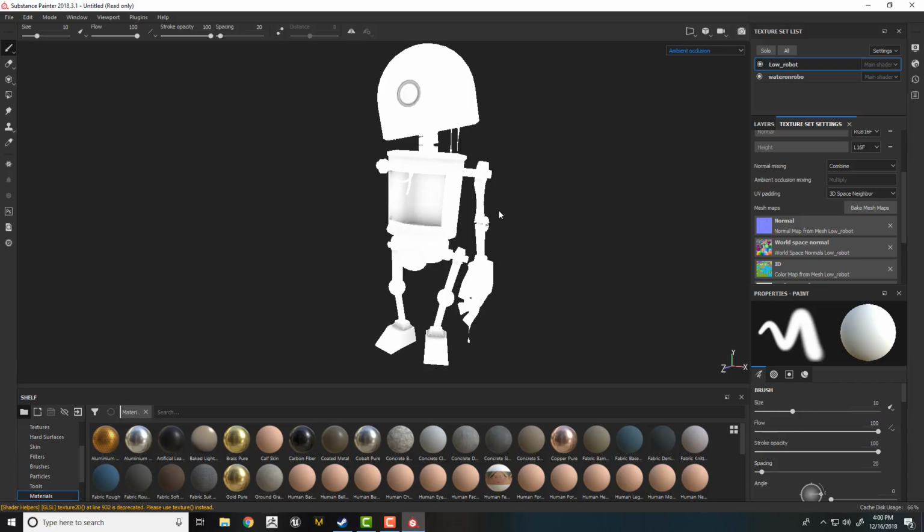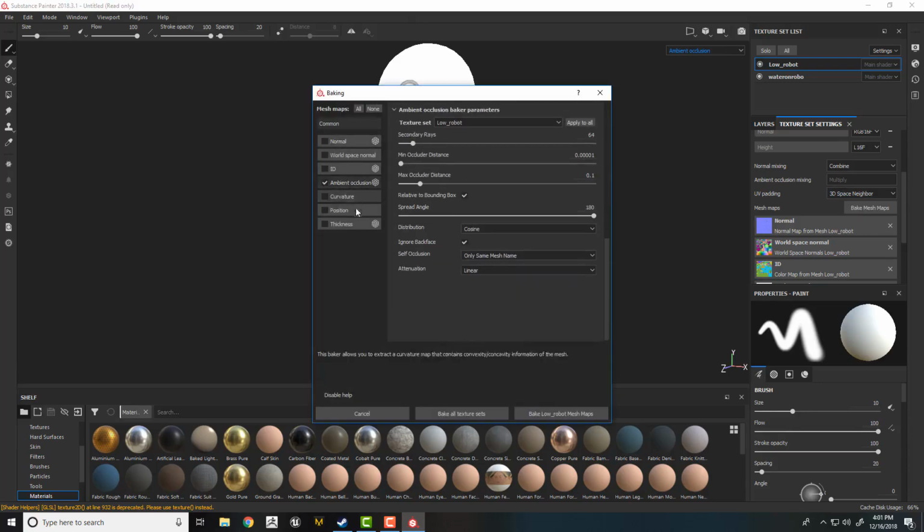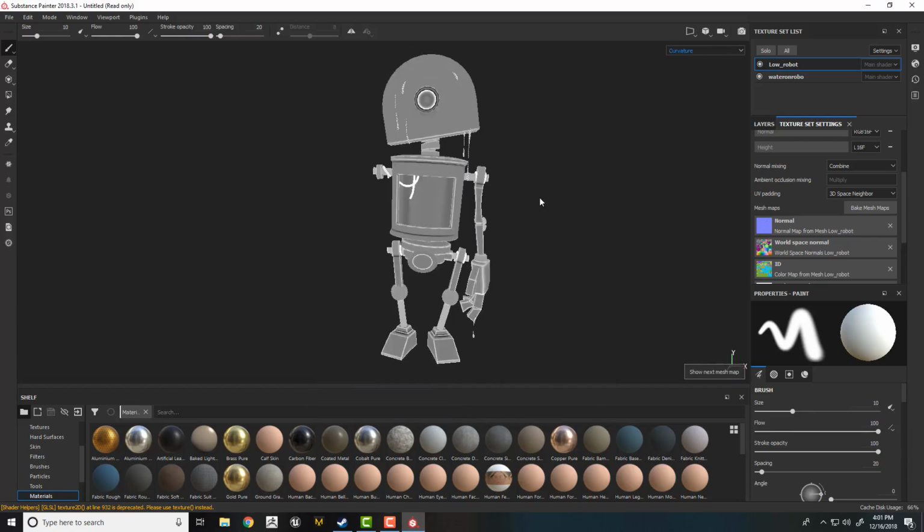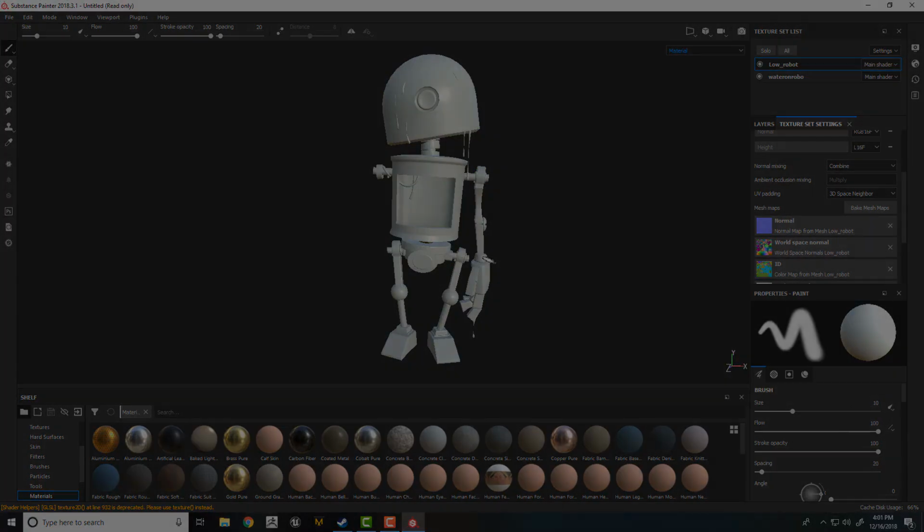Baking AO on itself or everything together can be case specific, but if you want to do that, the option is right here under AO and under Self Occlusion. So this is how we bake down all of our mesh maps inside Substance. And now using these, we can start using all of the smart materials, mask, generator, and everything Substance has to offer. So let's move on to the next thing.